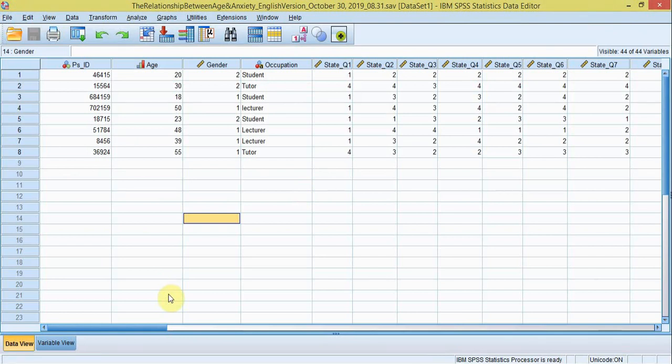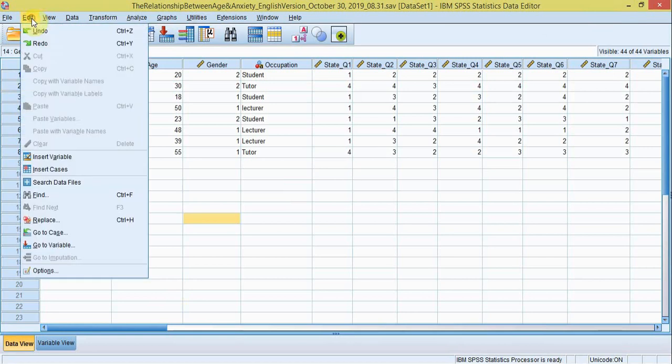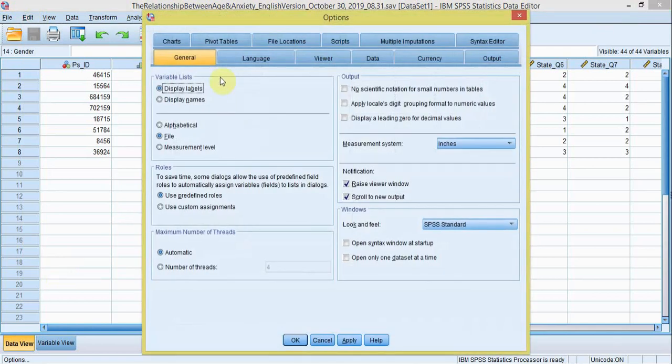The second way will be selecting Edit and then select Options. Make sure you're in the General tab. Under the section of Windows, select Open syntax window at Startup. Once you click Apply, every time you open the SPSS software, a syntax file will appear automatically.